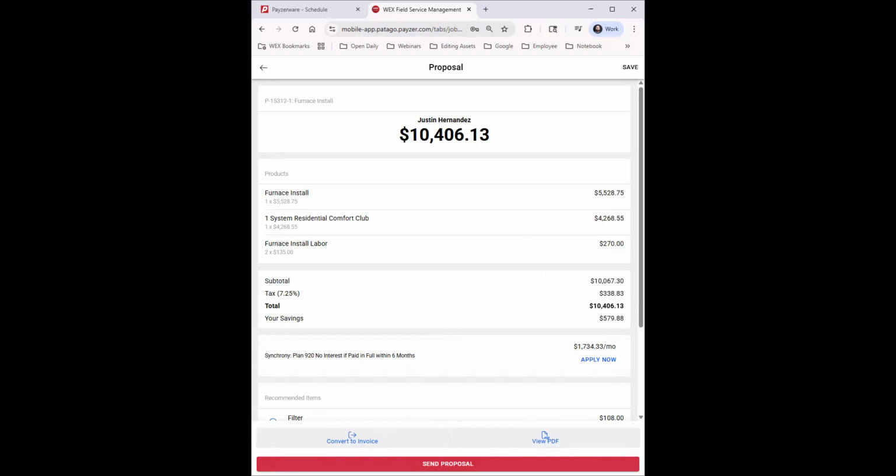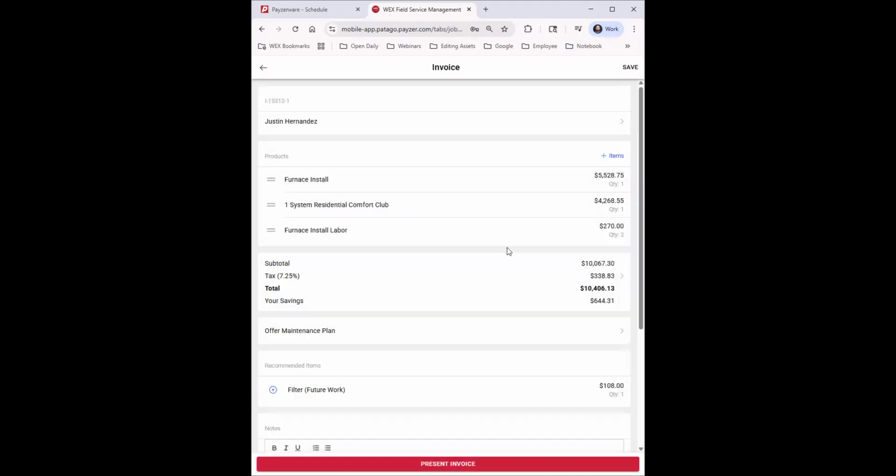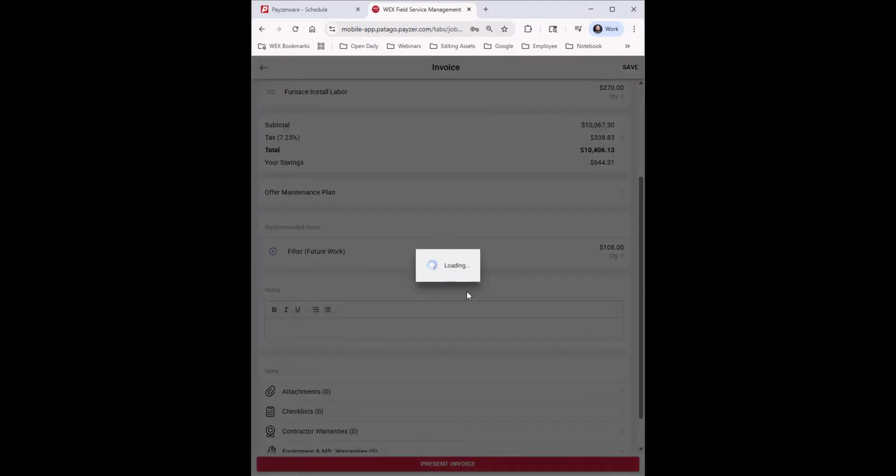If they're ready to pay right now, you can just convert to invoice. That will take everything from the proposal, move it to an invoice document, and it's literally exactly the same. So everything that we had here, it will be an invoice document. And the biggest difference between a proposal and an invoice is that you can take payment on an invoice. If you need to, you can tap on these items and change the price, the quantity. You can update the invoice if you need to. Otherwise, we're ready to present and take payment. So we'll go ahead and tap present invoice.